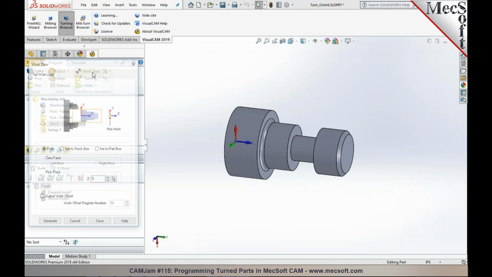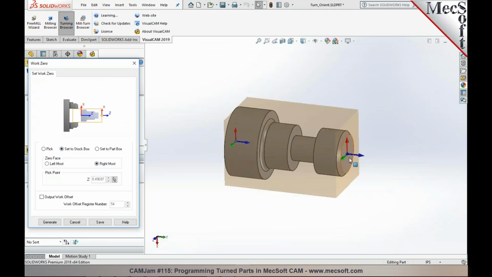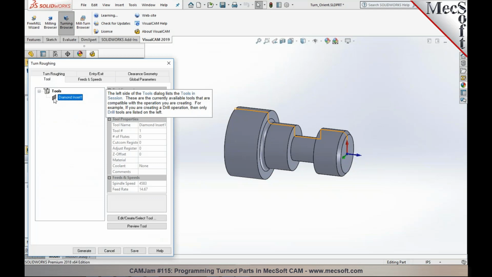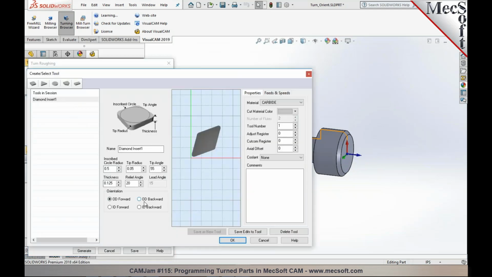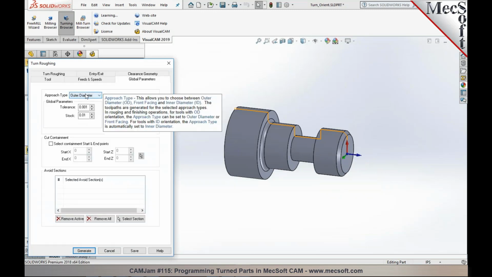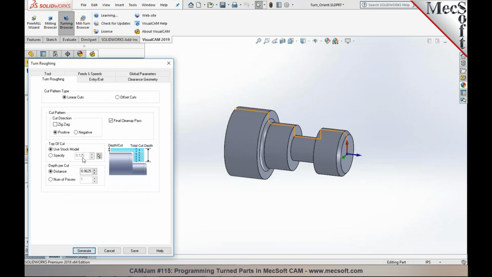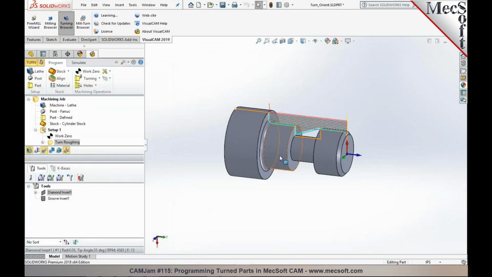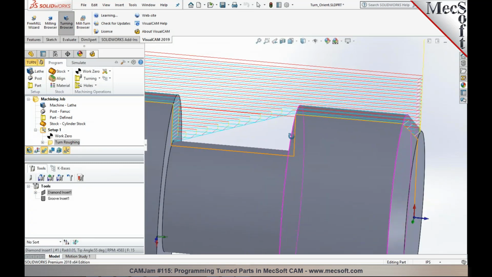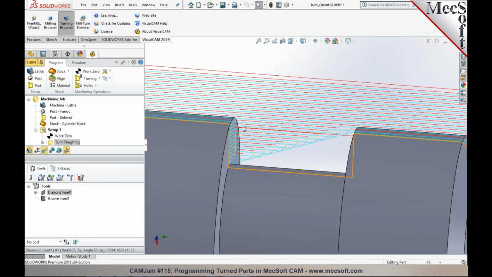I'm going to program the origin, which is going to be the work 0 to the rightmost face. We'll go to turning, roughing. We'll select a tool with the orientation set to OD. And then in the global parameters, you can choose the approach type, specify your depth per cut, and generate. So again, as we pointed out earlier, it automatically protects for the relief angle of the cutter.